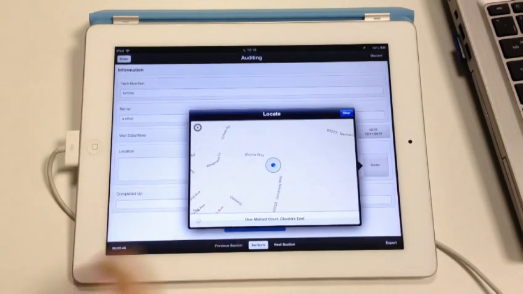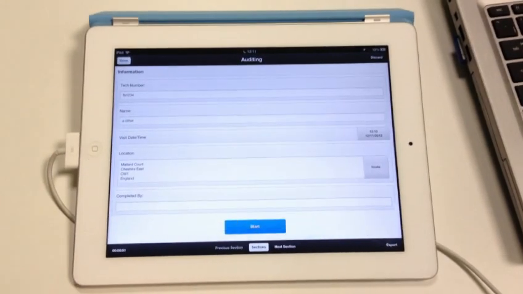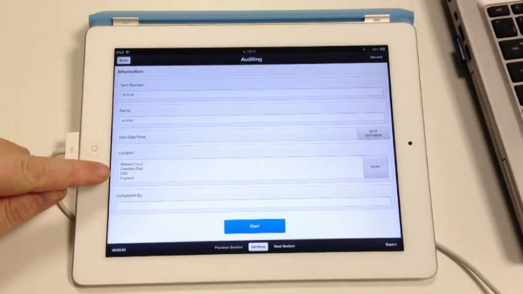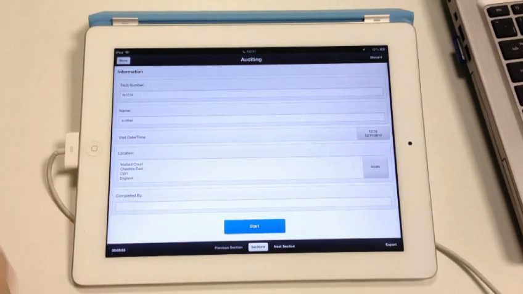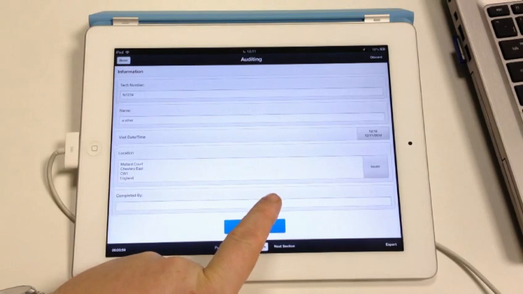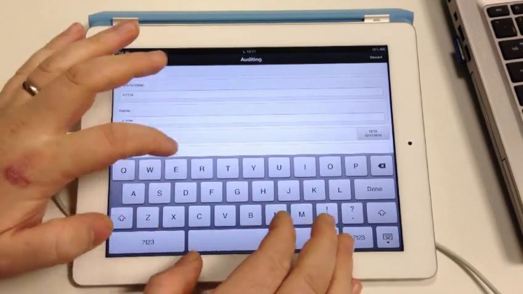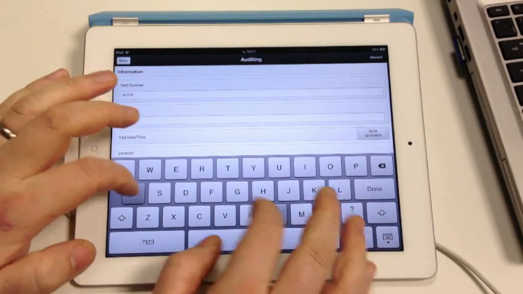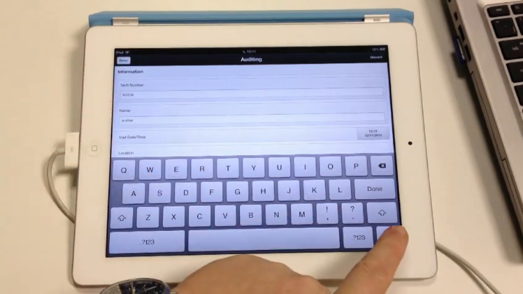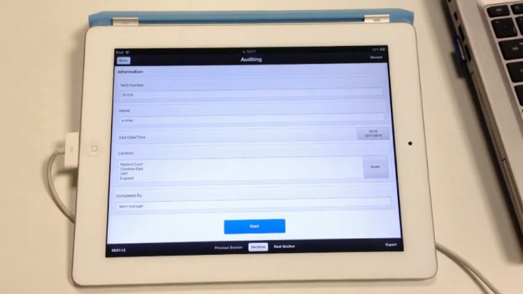Okay, and as you can see, I'm in Crewe, so you just tap on the bottom and it automatically populates the box for you. Okay, and it does that wherever you are, as long as you've got signal. Okay, and then it's whoever it's completed by, so I'll put team manager, click on done, and that's complete. So that's page 1, all completed.